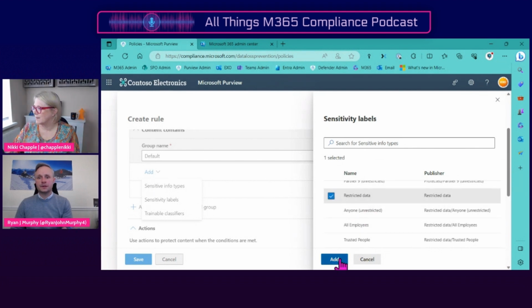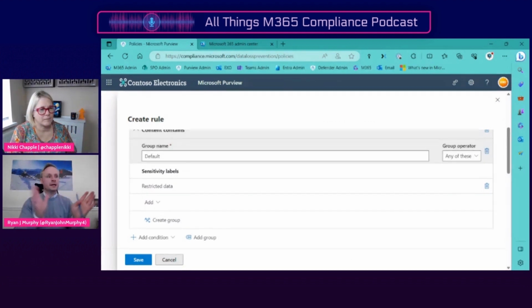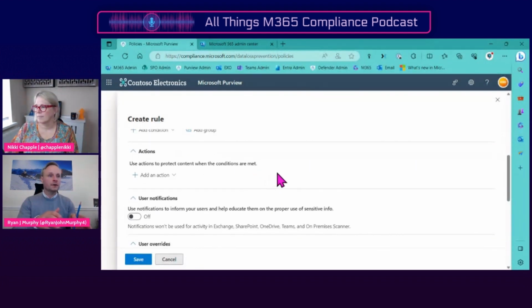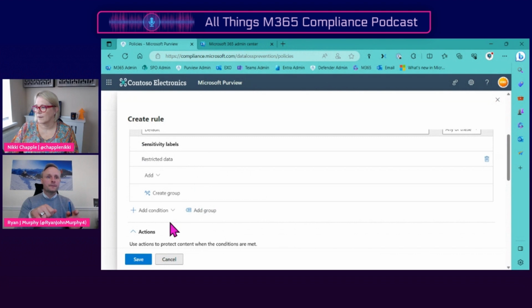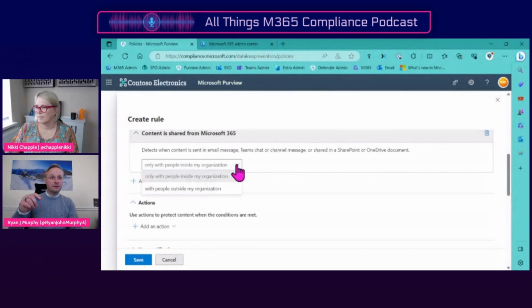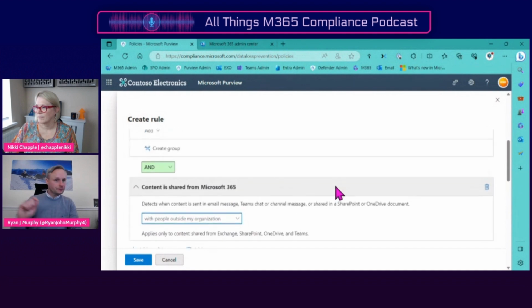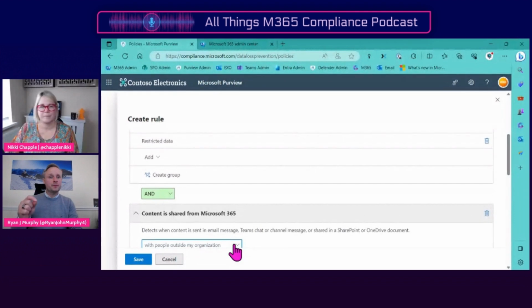Yeah, restricted data. Okay, so in this scenario we want to say, any documents, any items that have restricted data applied to them, we don't want that to go out of the environment because it's restricted data. So that should only be visible to the users inside of 365. If you just click on condition again for me, Nikki. Yeah, just a new one there, please. All right. So now you've got content is shared from Microsoft 365, which is the fourth one down. If we're wanting this to be prevented from going outside, you need to do exactly what Nikki's just done there. Select content is shared from Microsoft 365, pull the drop-down box and ensure that with people outside my organization is selected. Now we can move on to the action.